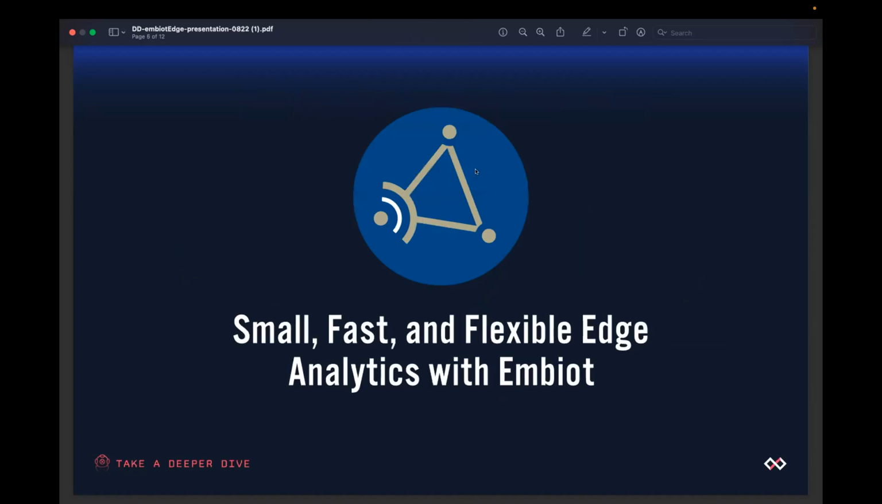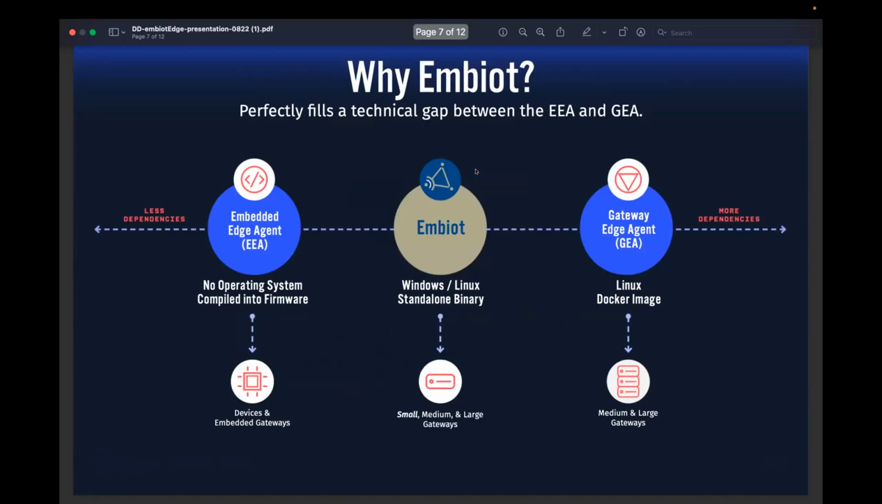And that's all the upfront I need to do. Let's get right into the webinar. We're going to be talking about Embiot's edge computing and edge analytics offering today. And before I pass it off to Alan, I wanted to share a little bit from Losant's perspective about why Embiot at all.